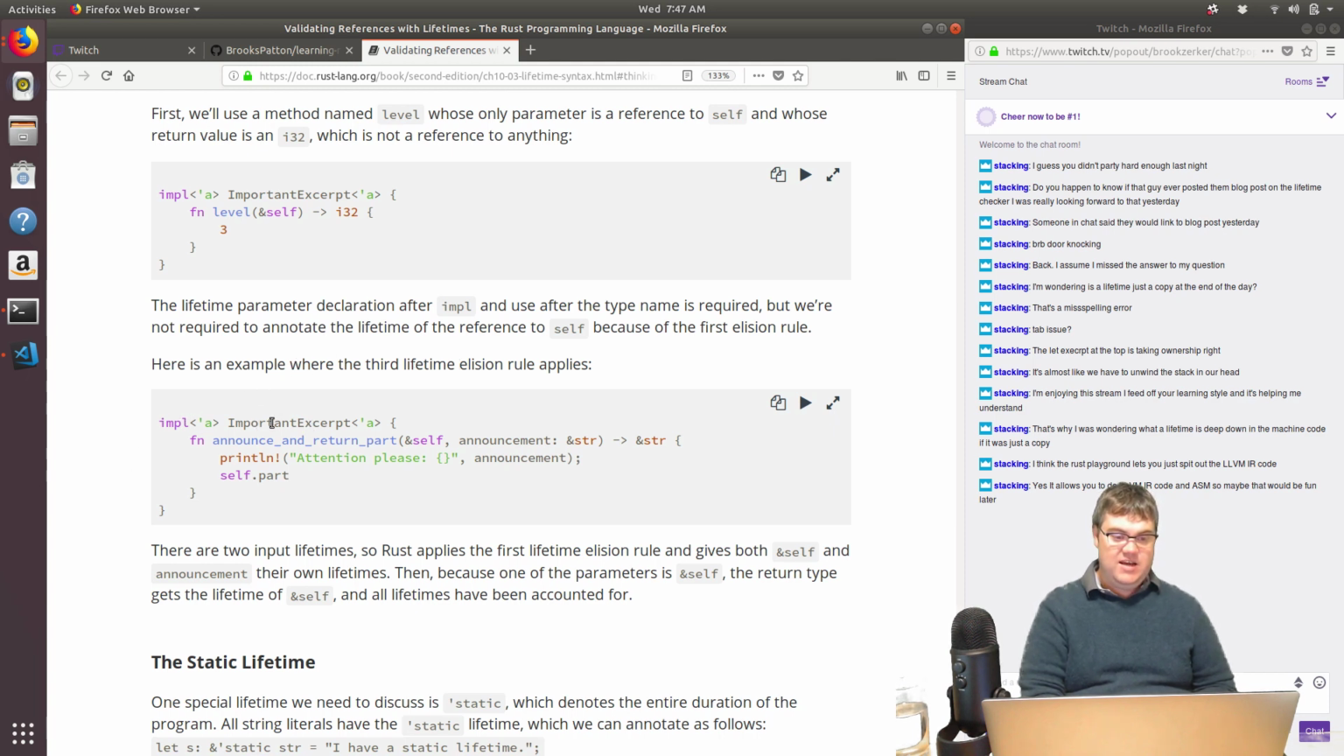So impl ImportantExcerpt, we initialize lifetime 'a, and we're using lifetime 'a in ImportantExcerpt. Function announce_and_return_part: we take in a reference to self, and then we also take in announcement, which is a reference to a string, and we're going to return a reference to a string. We're going to println! "Attention please," and then the announcement. And we're going to return self.part, right, which is that part that we had in the struct.